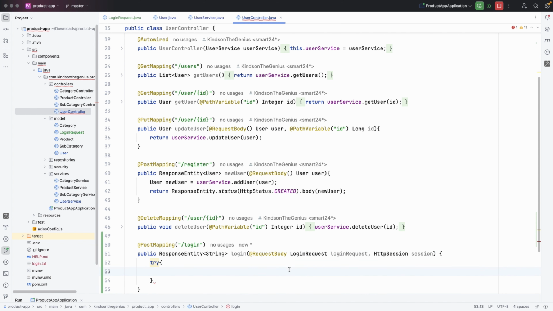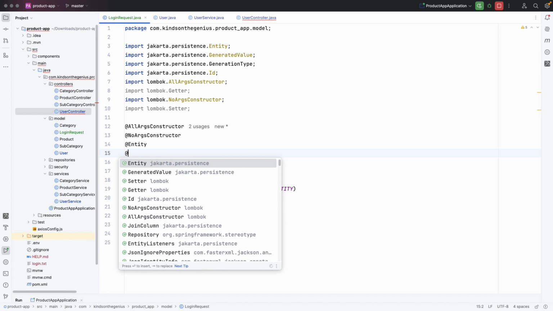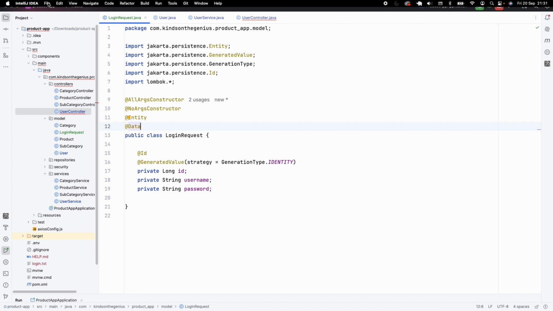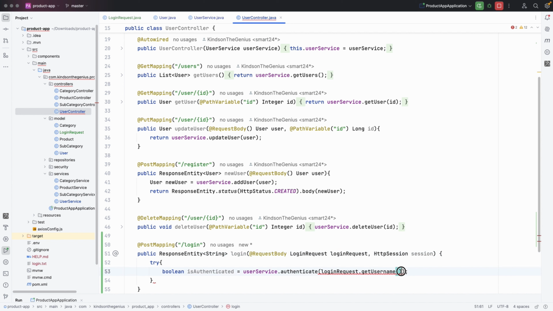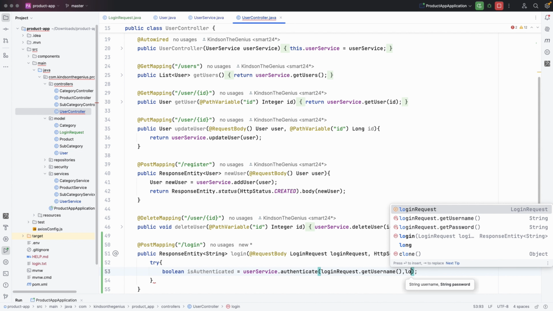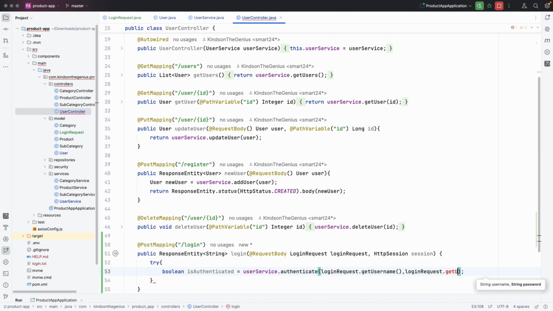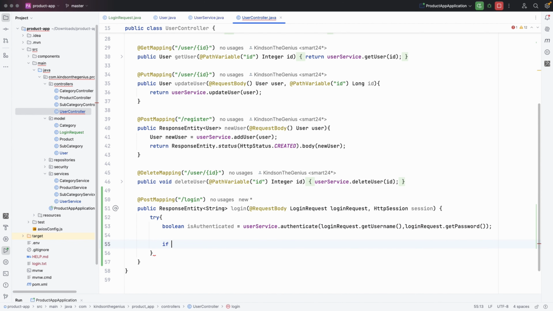So we are now going to check if this user is authenticated. So I'm going to say boolean isAuthenticated is equal to the user service authenticate. So it already understands what I want to do. Login request dot get. We don't have getters and setters, so I'm going to just put a data annotation here, so we can have the getters and setters exposed. So let's go back to the controller. It's going to be login request dot get username, and the second parameter is going to be login request dot get password. Okay, so that's fine.